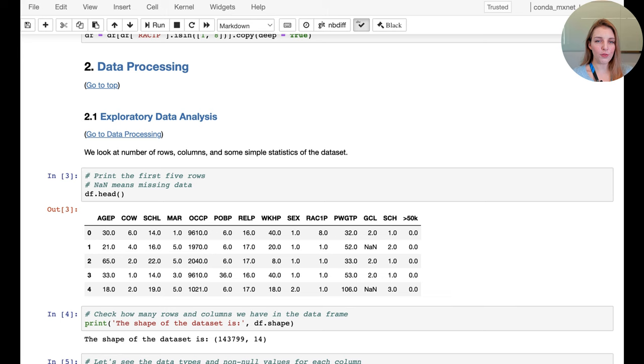We're going to kick it off with the exploratory data analysis. And the first step here will be to look at the first 5 rows of the dataset. And we can see here everything's already in numerical format. There are some missing values that we need to deal with.